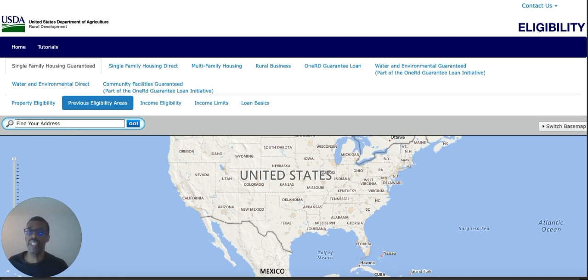Now, USDA loans are often called rural housing loans, and they're usually loans for people that are in the low to moderate income range. One of the unique features of USDA loans is that you don't have to put any money down. So these loans are great for first-time home buyers or anyone that has a difficult time getting into a home with a low to moderate income.